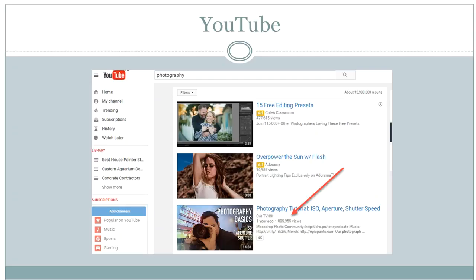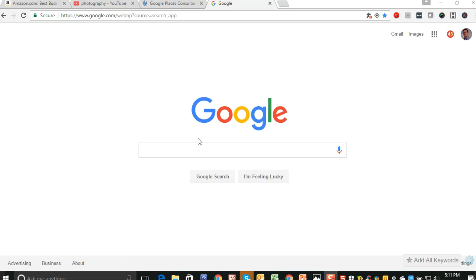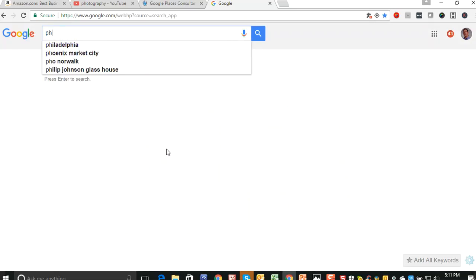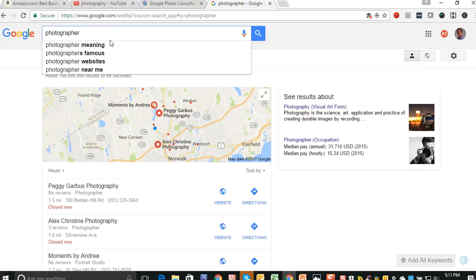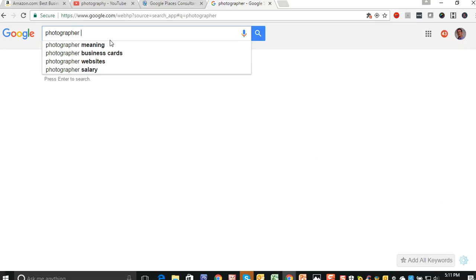So let's look at a couple of quick examples. Let's just do a search for photographer. Photographer meaning, well, that doesn't help me. What you want to do is take these keywords and put them in an Excel spreadsheet. Photographer websites, photographer business cards, photographer salary. That's not helping us. So let's type in the letter A. That's not really telling us much. Photographer B: business cards, Brooklyn. So you can see photographer Brooklyn.